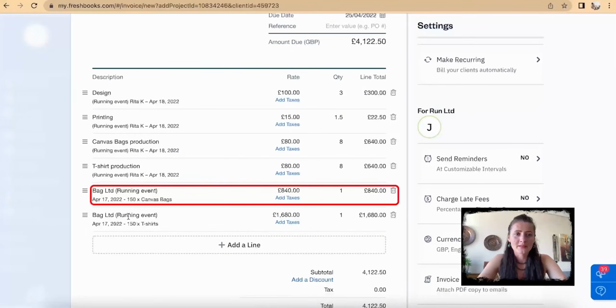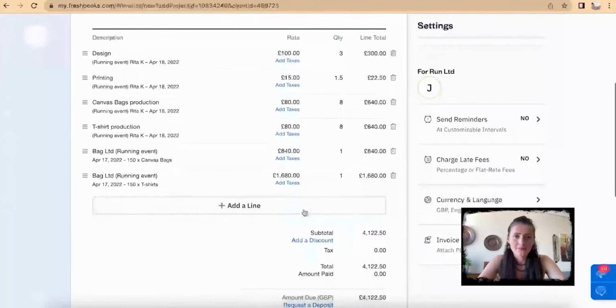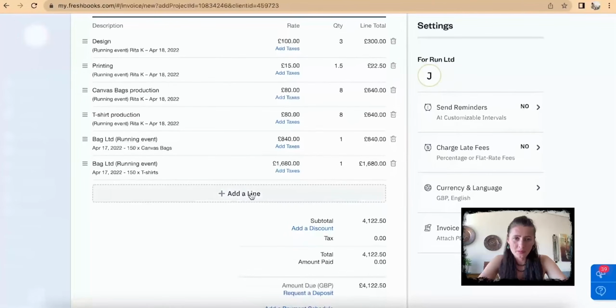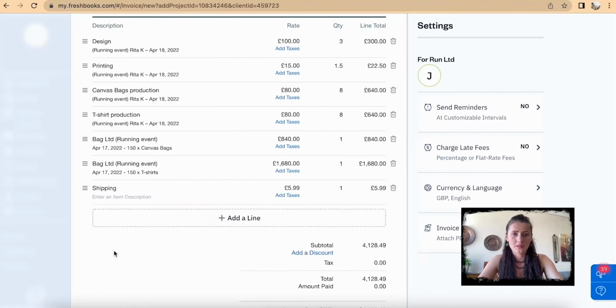For bag limited and for Canva bags, I had 40% markup on, so from 600 it went to 840, and the same for t-shirts. Yeah, so if I'm happy with this bill, I can invoice. If I want, I can add more details, for example like shipping costs. Let's say there's shipping, and in this case I have shipping of 25 pounds that need to be charged more.